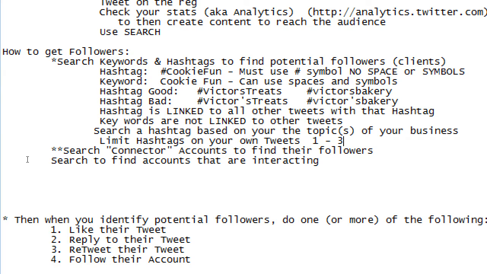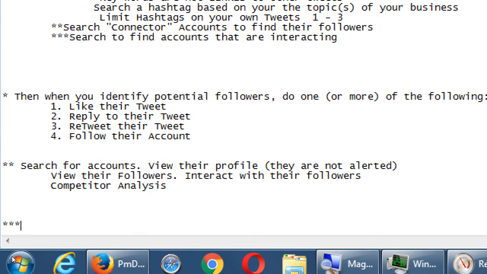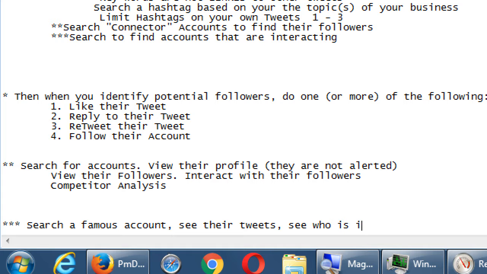Search accounts to find accounts that are interacting. This one's another layer to that. Search a famous account. See their tweets. See who is interacting with the tweet.